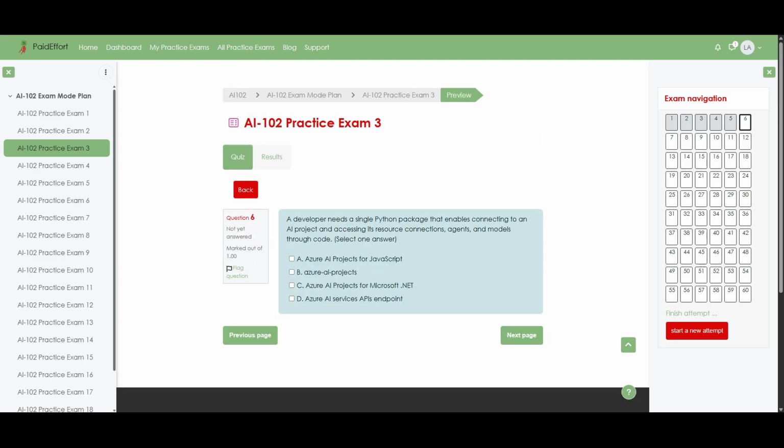Question 6. A developer needs a single Python package that enables connecting to an AI project and accessing its resource connections, agents, and models through code. Select one answer: A, Azure AI Projects for JavaScript; B, Azure AI Projects; C, Azure AI Projects for Microsoft .NET; D, Azure AI Services APIs Endpoint. The correct answer is B, Azure AI Projects.